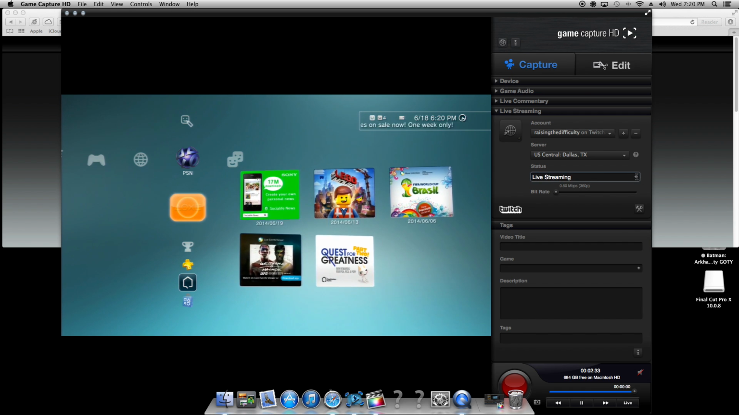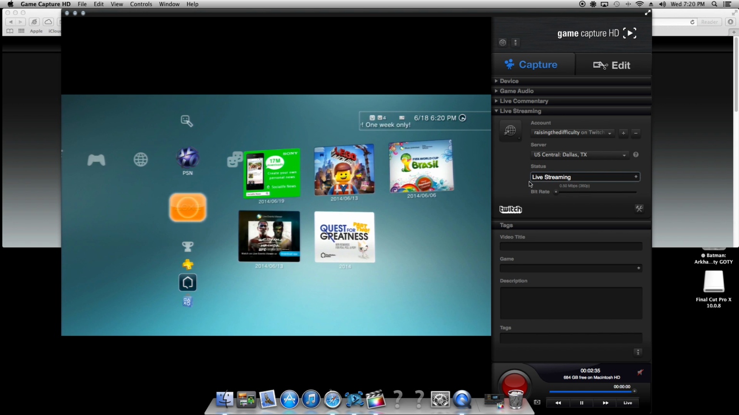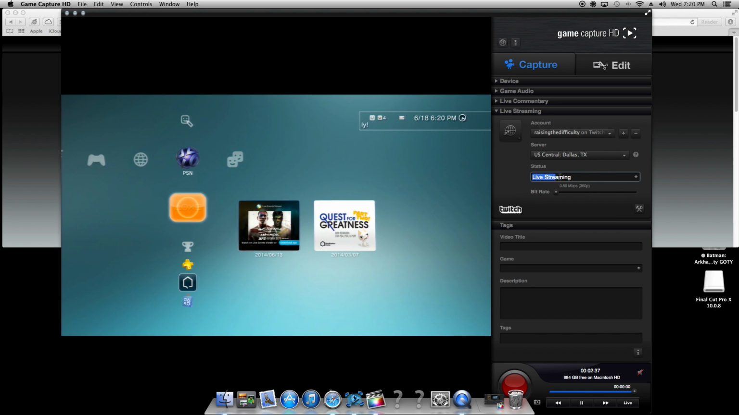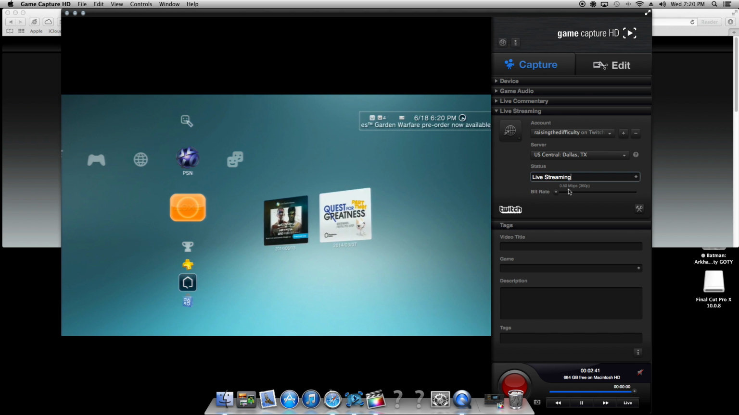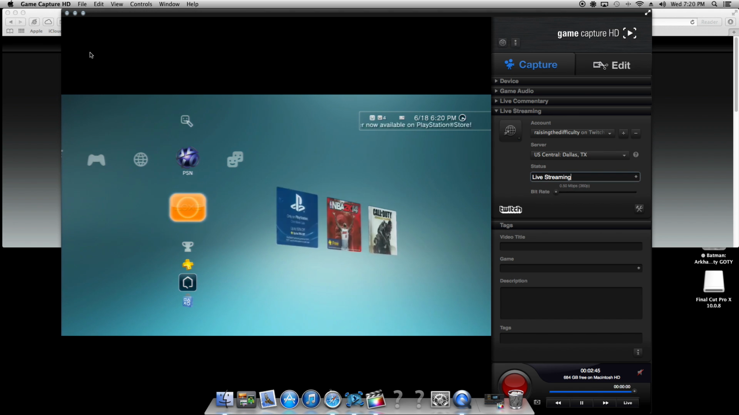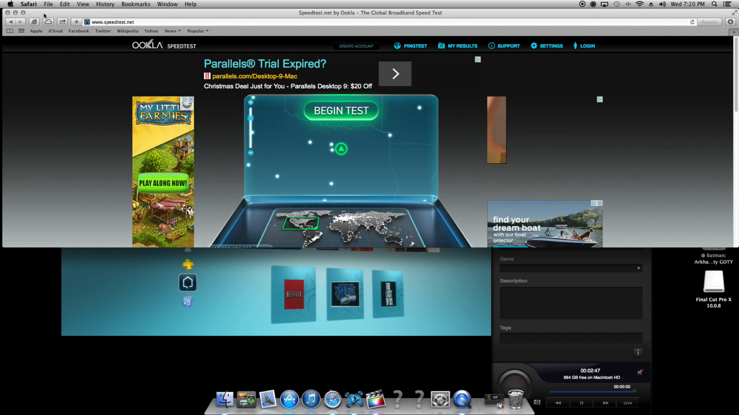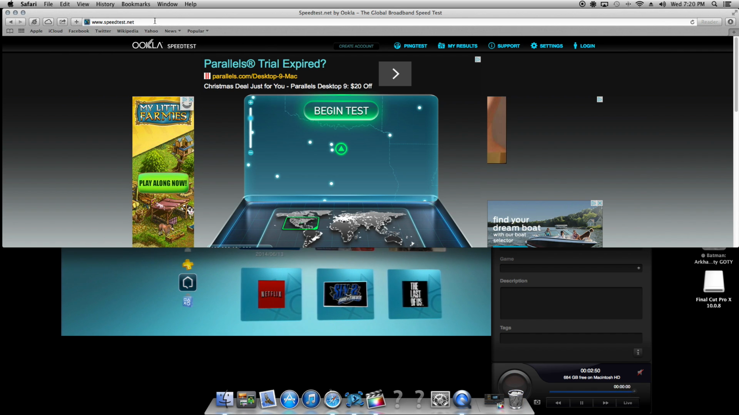This is the title of your live stream, whatever you want to title your live stream. I'm just titling it live streaming. If I click that arrow on the right, it'll update my title. Bitrate controls the quality of your live stream, how much CPU usage your computer uses, and how much internet you need.